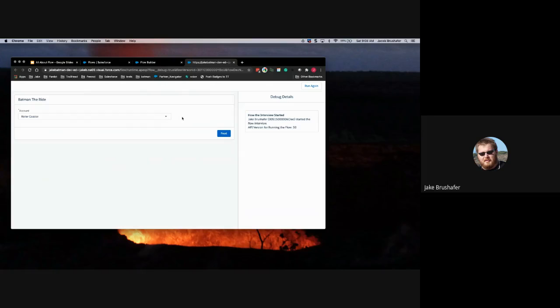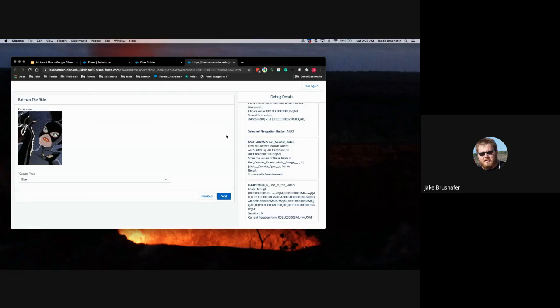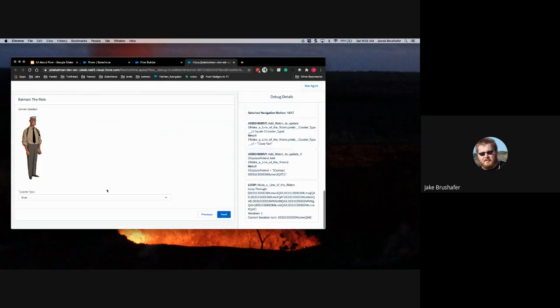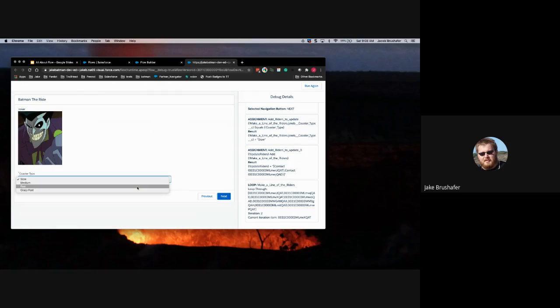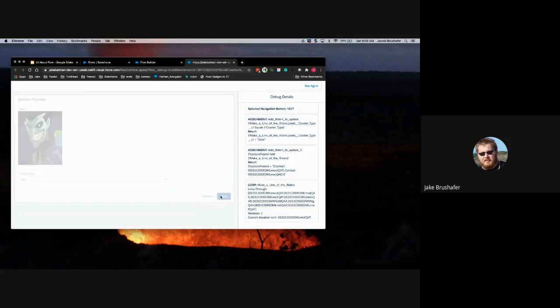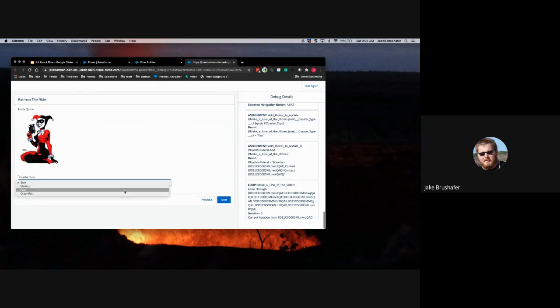So I'm going to select my roller coaster account, and it did the query for me behind the scenes, and you can see here in the debug log, it went and found all my riders. So now I'm looping through those. I'm on my first iteration. I can change the coaster type. Catwoman likes the crazy fast ones, and then James Gordon likes to go a little bit slower. The Joker is fast. Harley Quinn, she's also crazy fast.